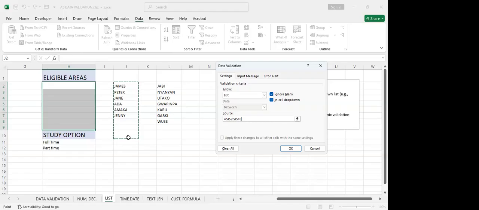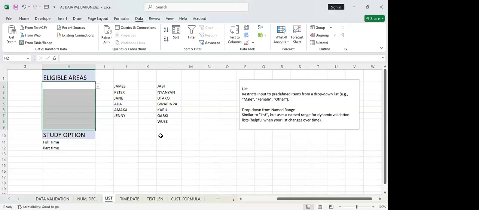My own is selecting from J2 to J10. What are you selecting? Same, J2 to J10. Okay, let's click OK. It's okay, you've selected it and it works properly now.